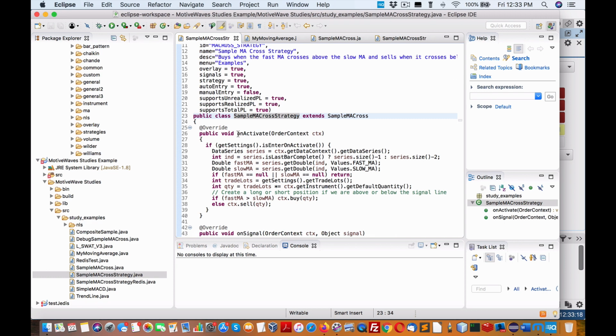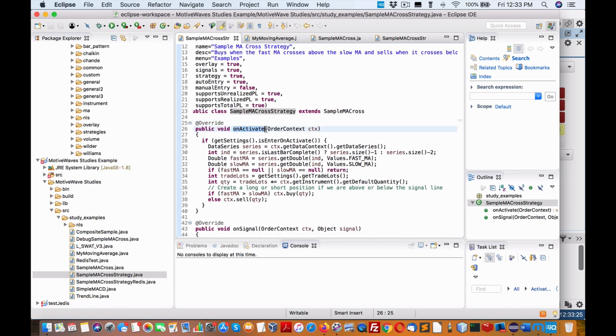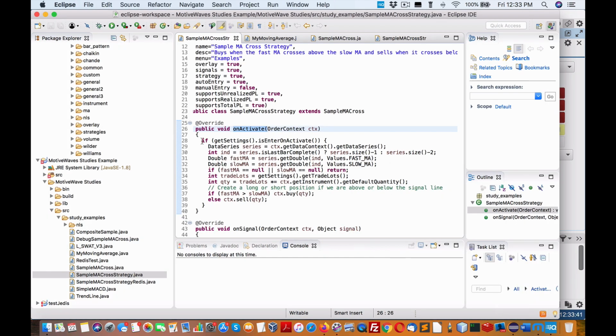So in this case, we have a couple more methods that we can override. On activate, what do we do when we activate that strategy? So it's another way of saying we activate right here. Now we've activated, so it's going to call that function, and deactivate it. Okay, so once we activate it, if it's enter on activate, we're going to do all these steps here. So we're going to get a series.